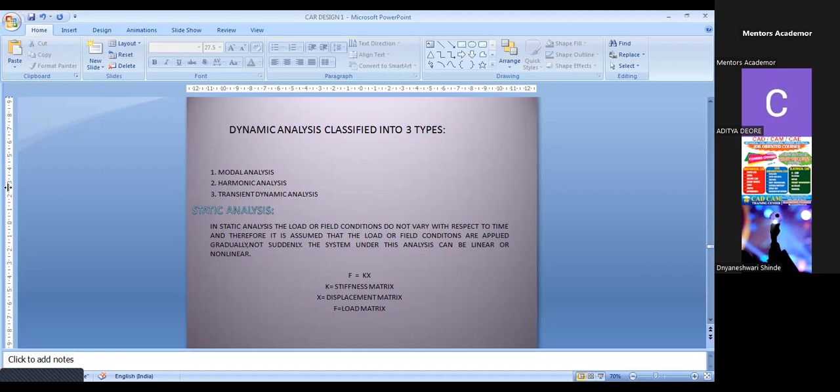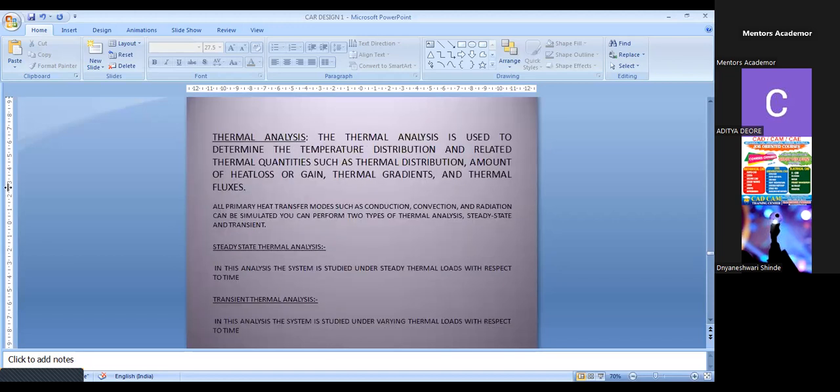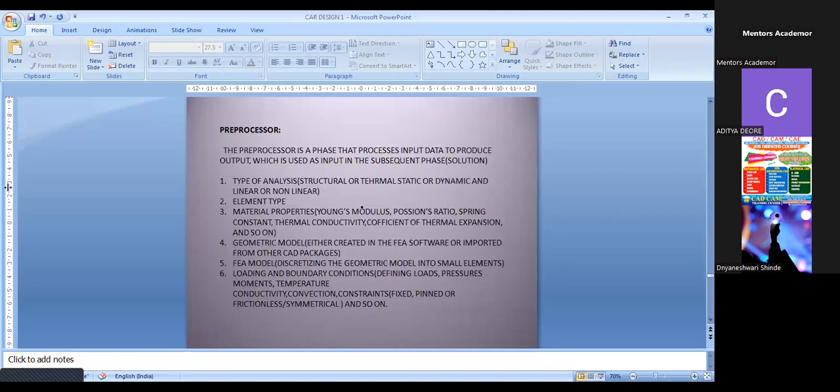Okay, and next one, the above equation is called the force balance equation. For the linear system, if the elements of the matrix are a function of x, the system is known as a non-linear system. Non-linear systems include large deformation, plasticity, creep, and so on. The loading conditions, what are the inputs and what are the outputs? Very important in ANSYS. In ANSYS, totally how many steps are there? 3 steps. What are the 3 steps? Pre-processor, solution, and post-processor.